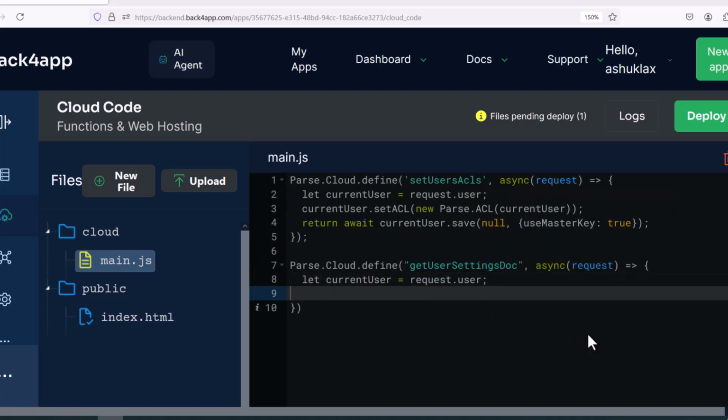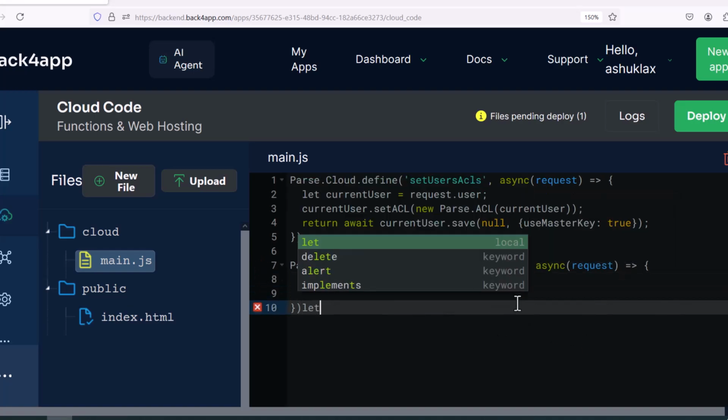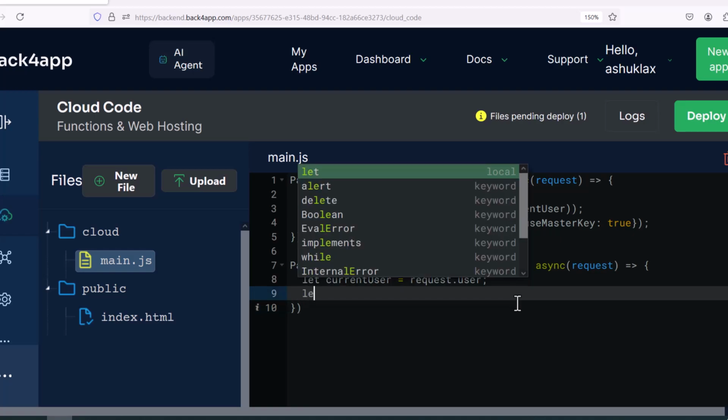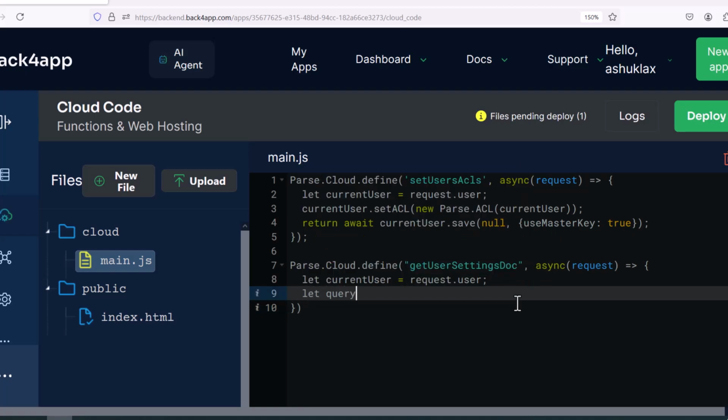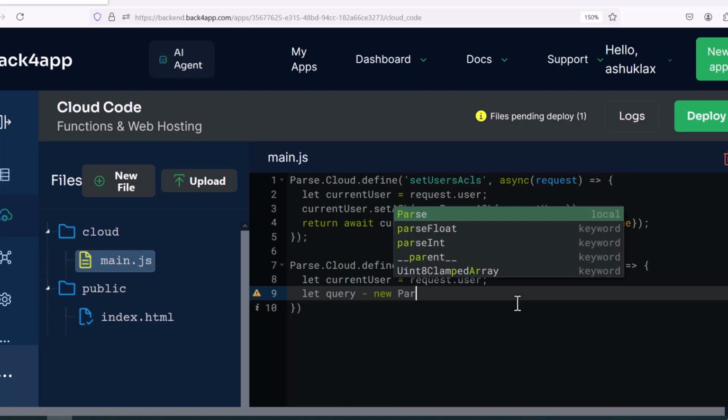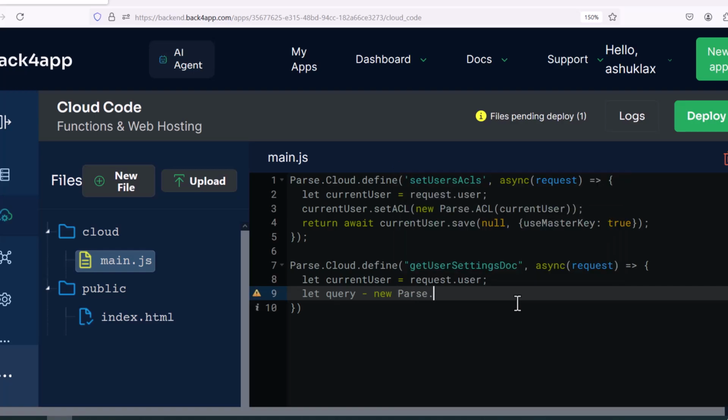and then here you want to build a query. So let's go create that Parse object. Say let query equals new Parse.Query, and here I'm going to pass the name of the collection, settings, query settings.